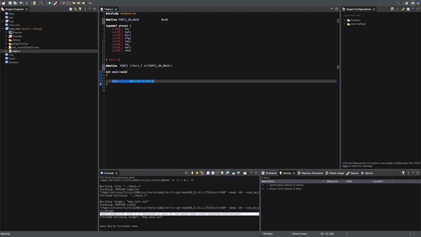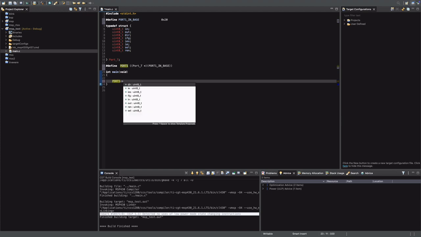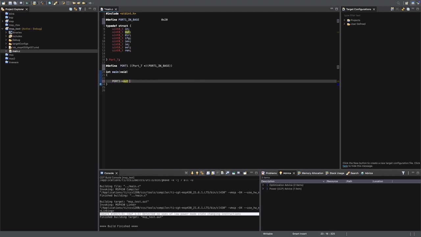We can now replace this with port 1. We can access each register by typing dot and the register we want to access, in this case out, and we assign the value. This is how we can define our structure to access each register in the port. We can do the same for all ports, just by defining a different base address.